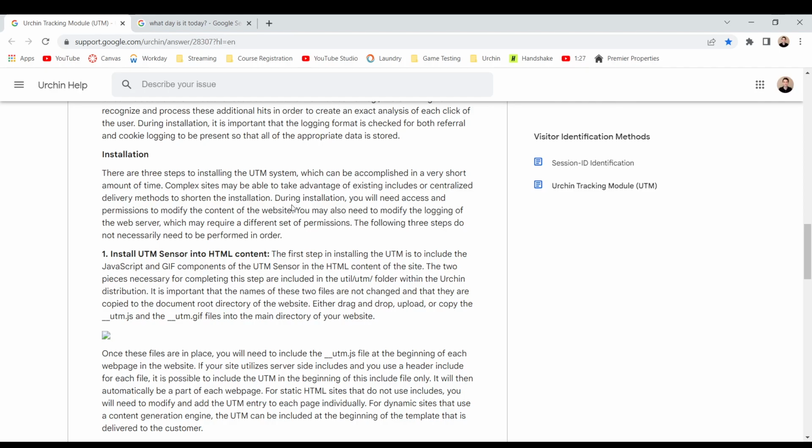You need access and permission to modify the content of the website. You also need to modify the logging in the web server, which may be a different set of permissions. Following these three steps does not necessarily require being informed. Install the UTM sensor into HTML content.